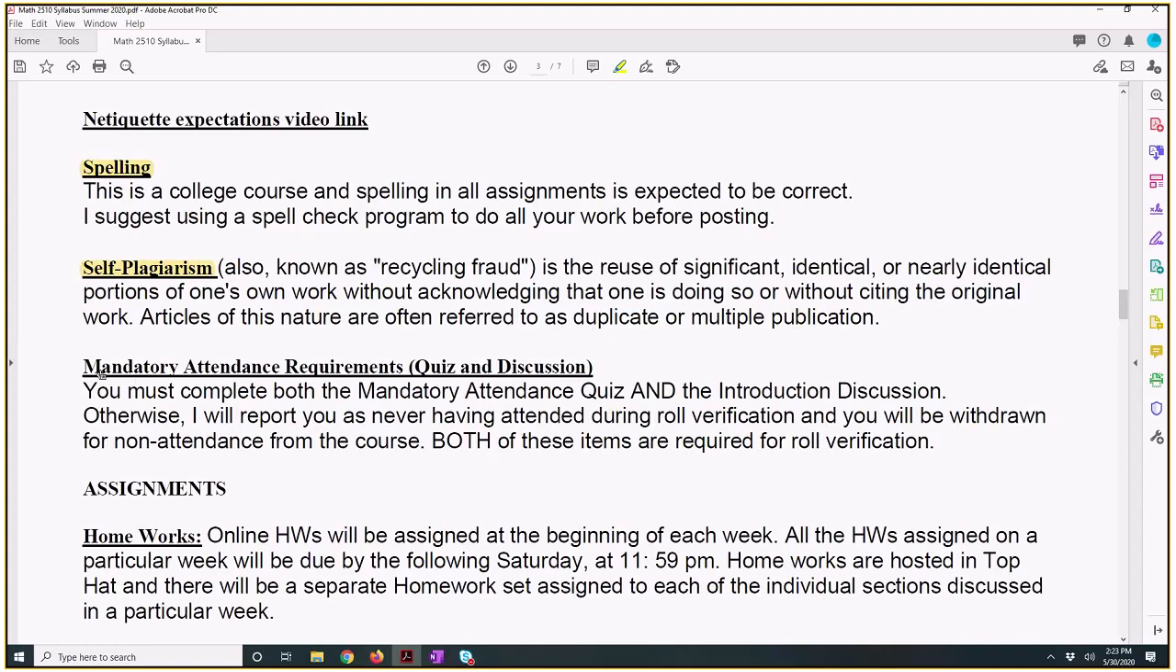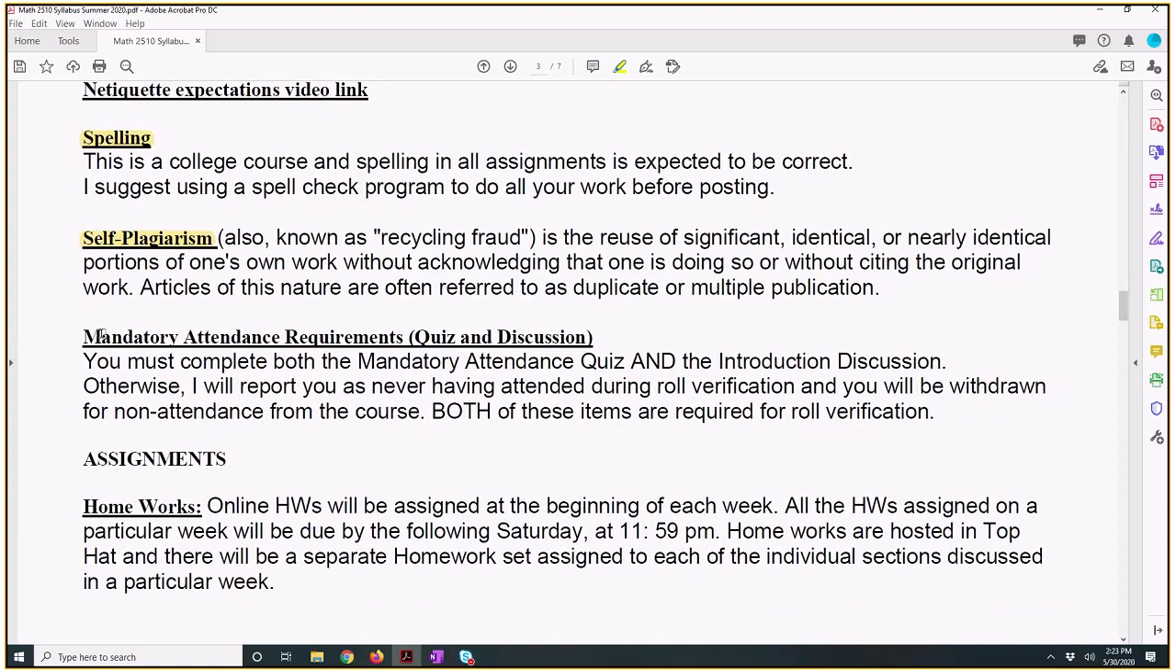Now here is an important bullet point. There is a mandatory attendance quiz and a mandatory attendance discussion, and this should be true for all online courses, but is definitely true in this course. So within the first week or so, you must complete the mandatory attendance quiz and the introduction discussion. This is how your instructor is going to know that you have logged in, and because it's an online course, they're not able to take roll in the physical classroom. This is a way of checking which students are participating in the course, which students are attending, if you will.